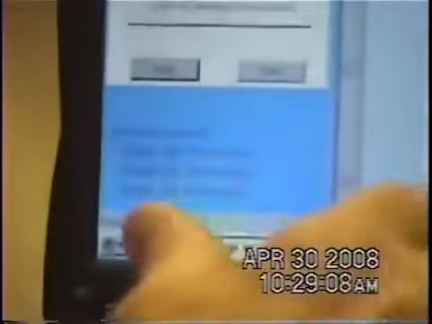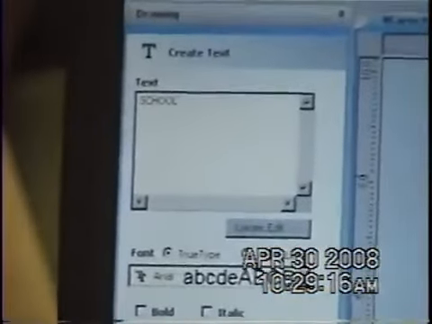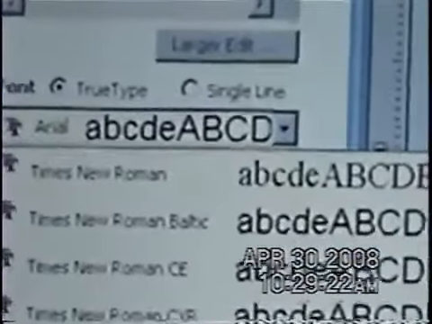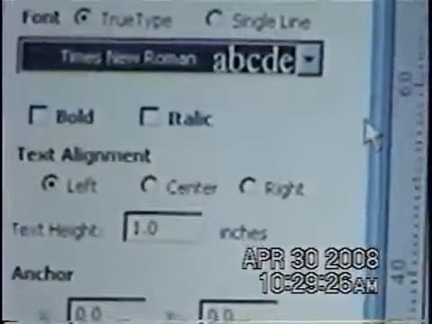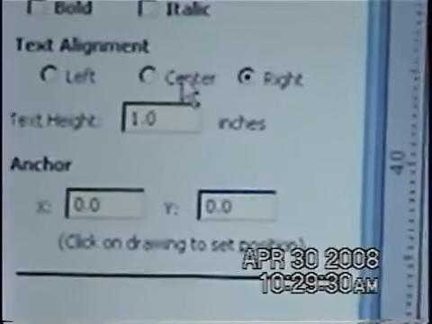If I want to put some text in there, I come over here and it says draw text. I hit the text button. What I want to put in here is, let's put school. I can pick my typeface, all the ones that you've got in the computer. Let's go to Times New Roman. Everybody uses that thing. Boo. I'm a fan of wingdings. We could do that too.